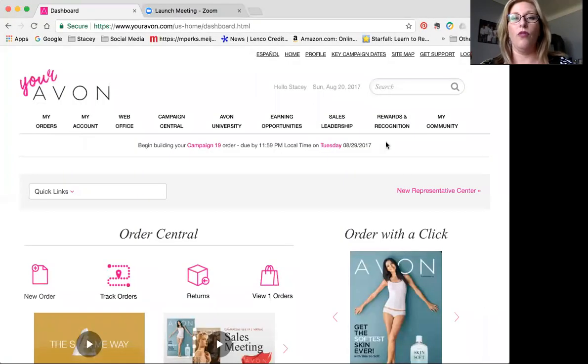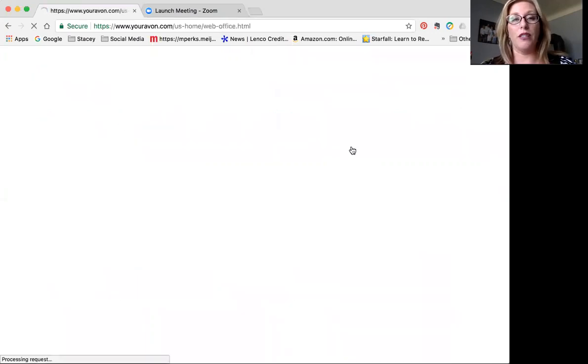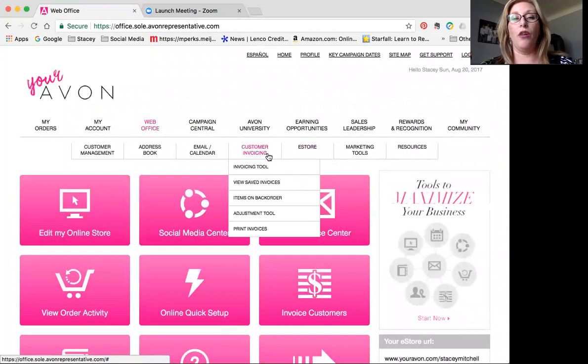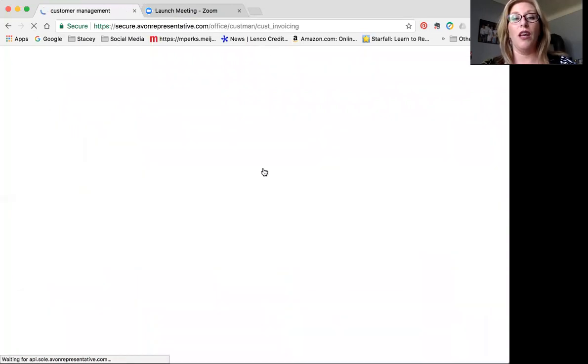So, let me share my screen here and grab my, there we go. Google here. All right. So this is my homepage. Your homepage may look different, remember that, but the part that should look exactly the same is this top line. So you're going to go into Web Office just like you're going to print your orders anyway, or print your invoices. And you're going to go into Customer Invoicing and Invoicing Tool just like you normally would. And you're going to click that.